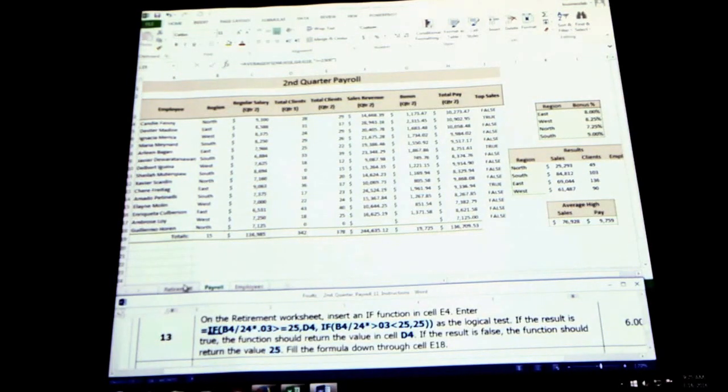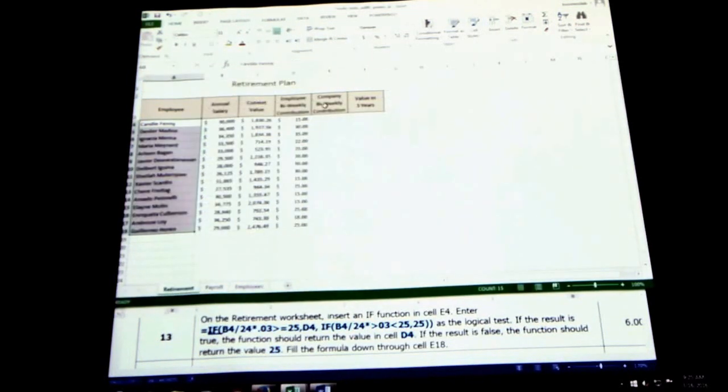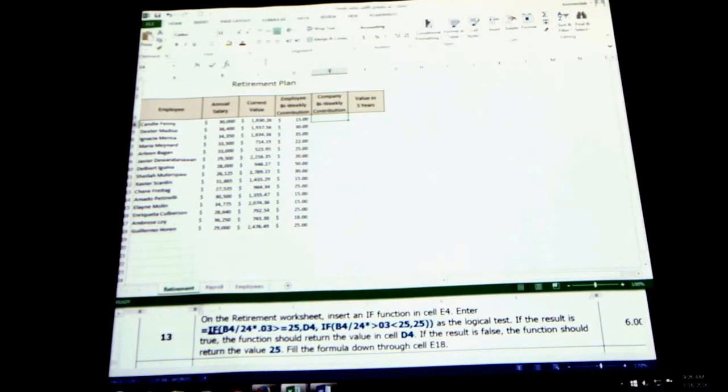So click over to the retirement tab, and then we have E4, and you can just copy this out here like this. Copy it from there, click in your formula bar up at the top, and then paste it in. The mistake is removing this greater than sign.